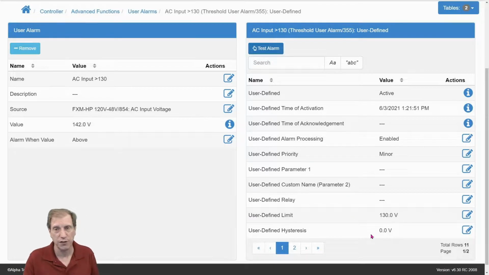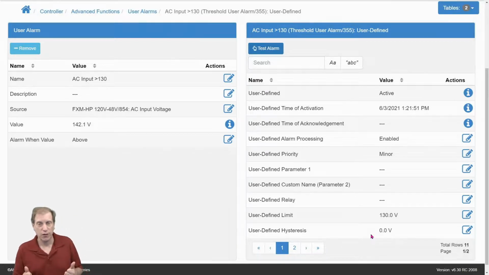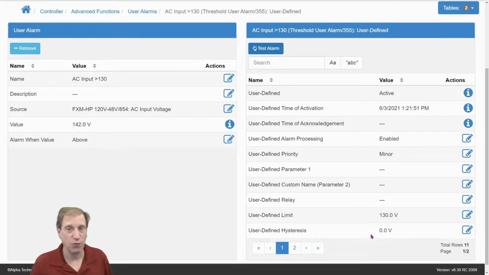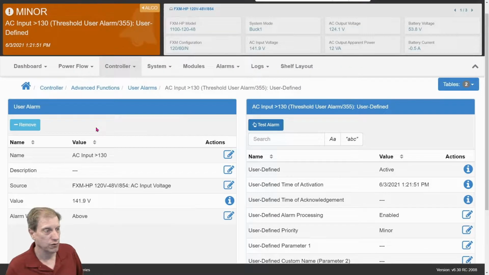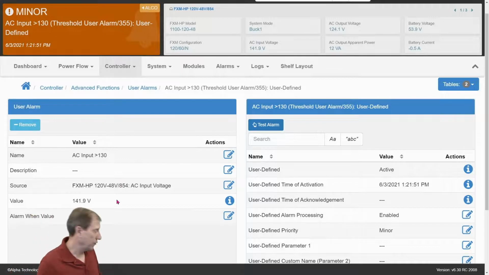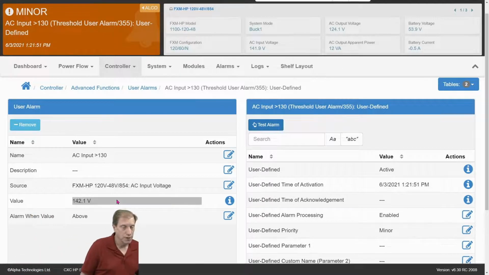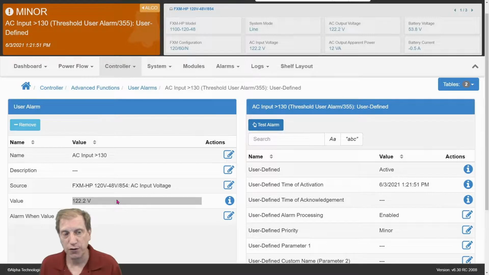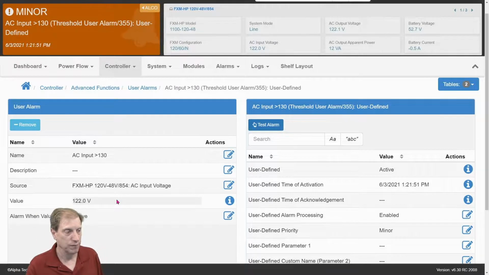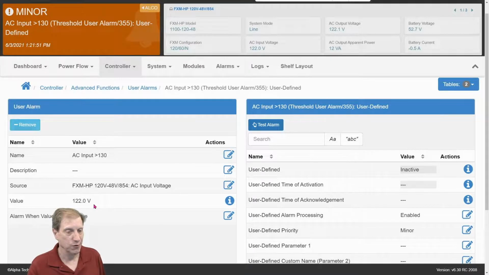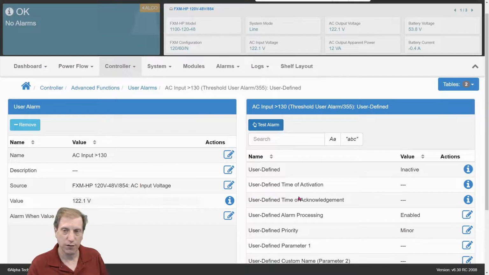And you can also set a hysteresis. That means it has to change a certain amount before it comes out of that state. So right now I've got it set for 0. If I want to set for 5 volts, it's got to go greater than 135 or less than 125 to shut off the alarm. You can see I got 142 going in, so we're definitely above the 130. Turn that voltage down, and then it's going to clear that alarm once I get below 130. So here we are at 122. Alarm just went inactive and goes away.